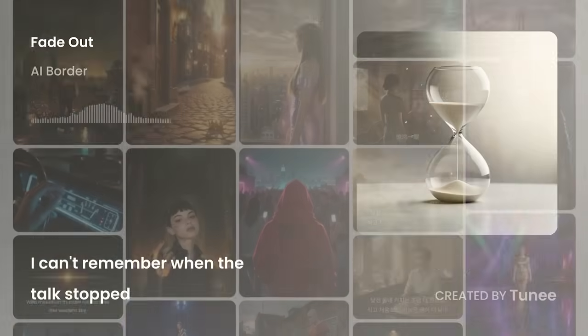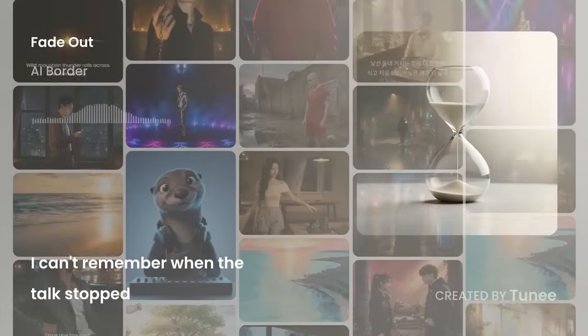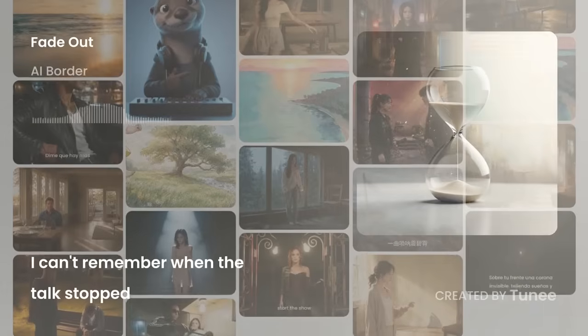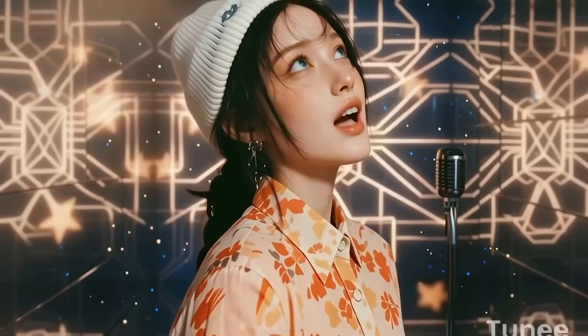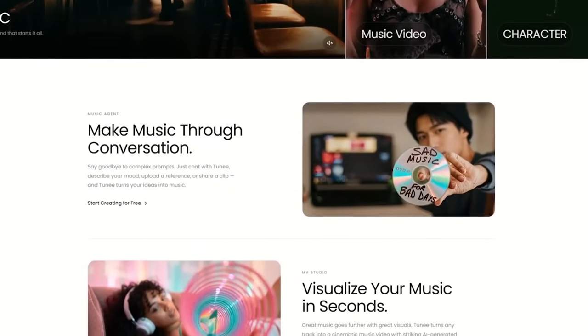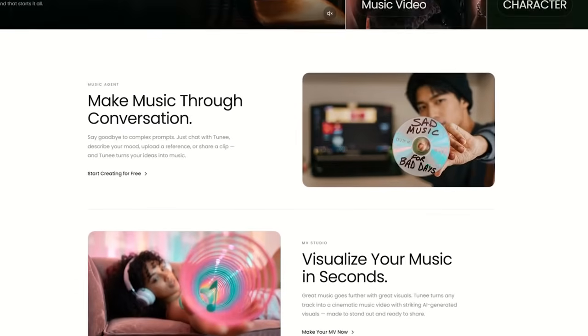If you already create music with another platform, including Suno, you can simply bring your existing songs into Tunee and use it to build cinematic music videos around them. That makes it less of a replacement and more of a powerful companion for the video creation side of the workflow.